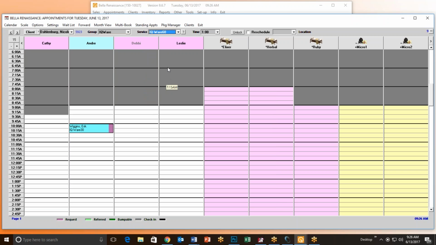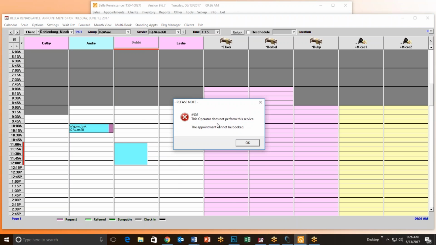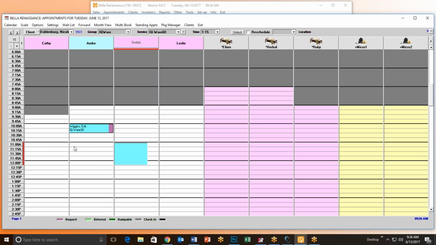I want you to notice, when I chose the IQWare 60, Debbie grayed out because we said she doesn't perform this service. She works in the IQWare group, but she does not perform this particular service. Maybe you didn't notice that, and she has a free time that the client wanted. So I'm going to go ahead and try to book it. This operator does not perform this service. The appointment cannot be booked. Oops. Let's book it with Kathy instead.